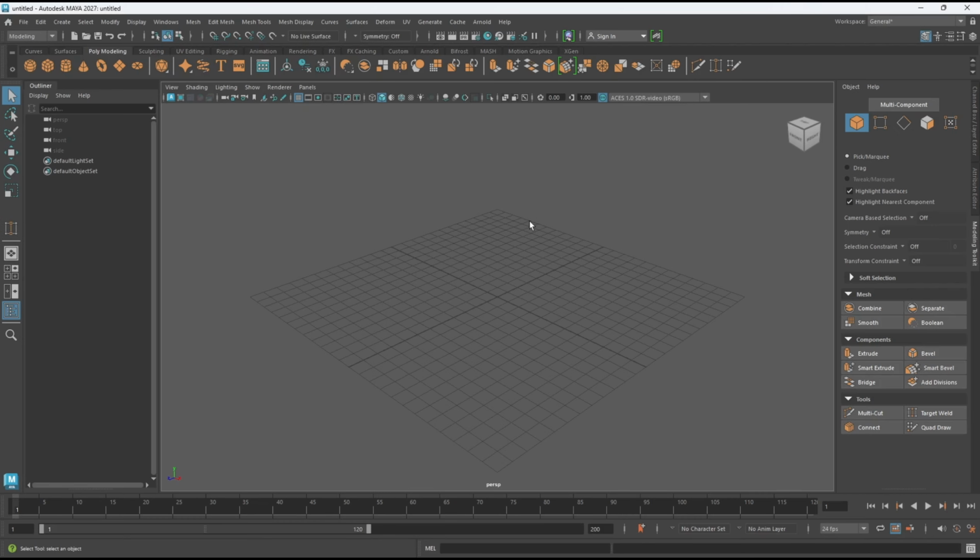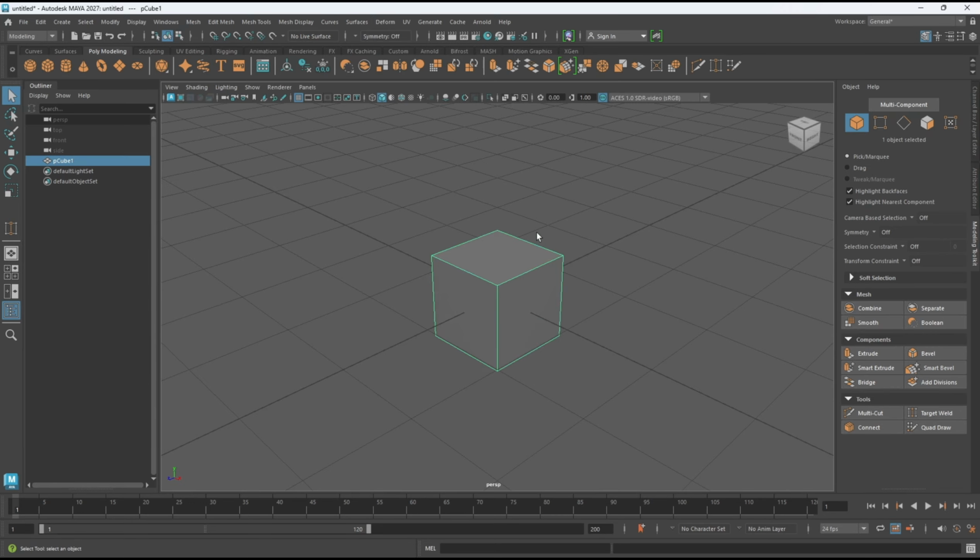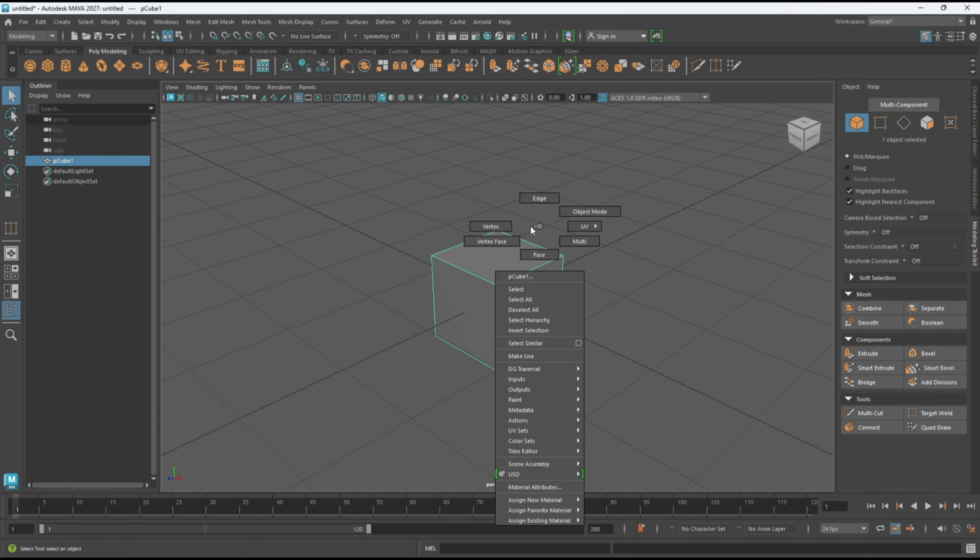Hello everyone, today we are going to learn a basic Autodesk Maya tutorial: how to merge vertices. To merge vertices, we can use the Target Weld tool. As an example, you can insert a box object, then right-click, hold, and choose Vertex.